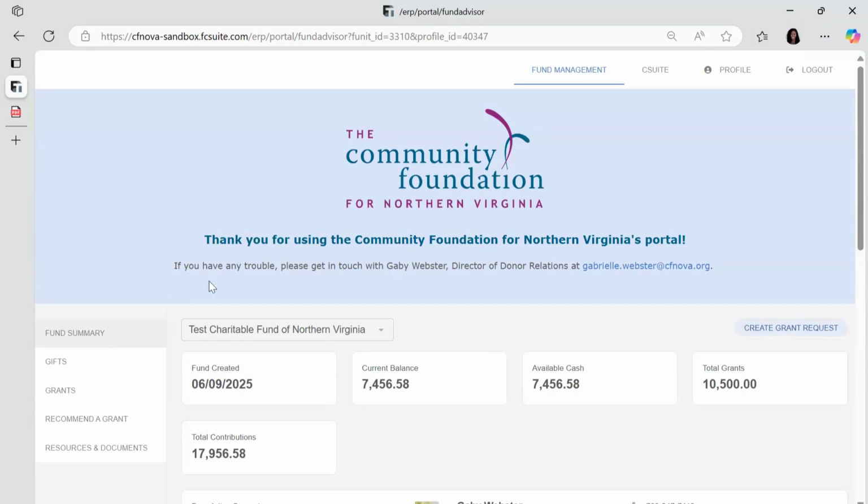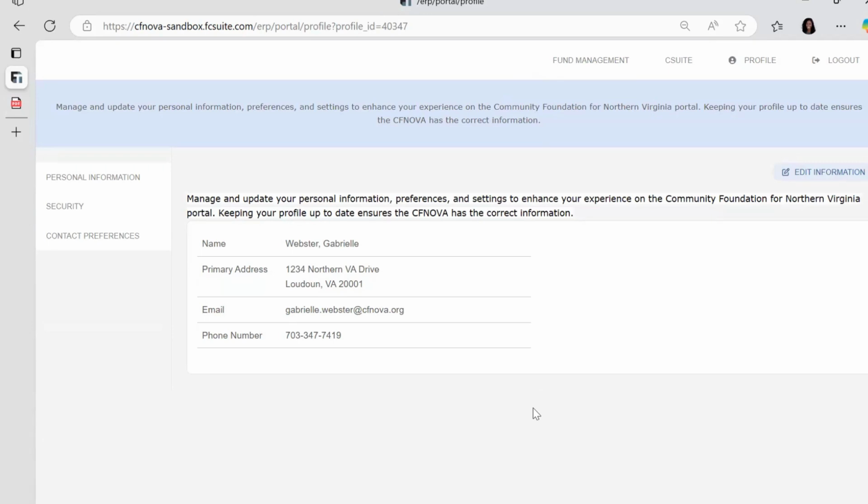Finally, I'd like to show you where you can update your personal information, security settings, and contact preferences. Say you've recently moved and need to update your address. This is the page that makes those changes. Keeping your information up to date ensures that CF Nova can reach you with accurate and timely communications.